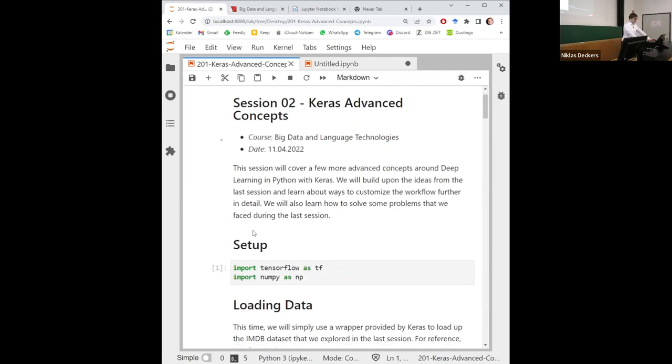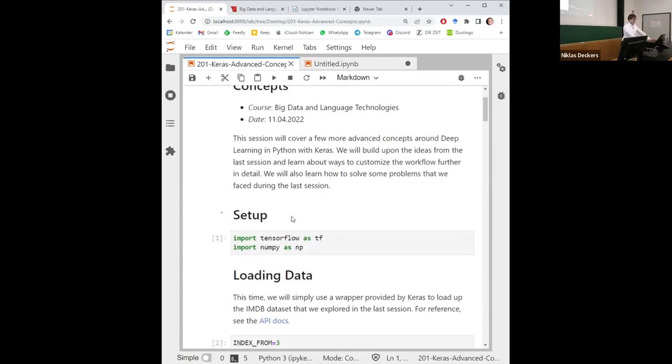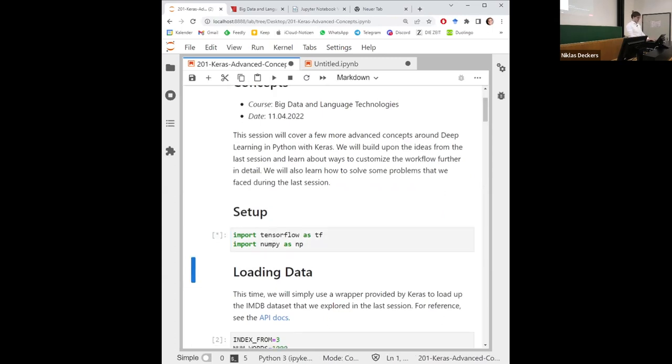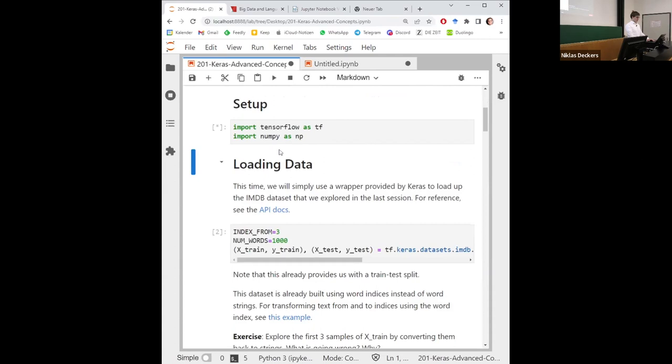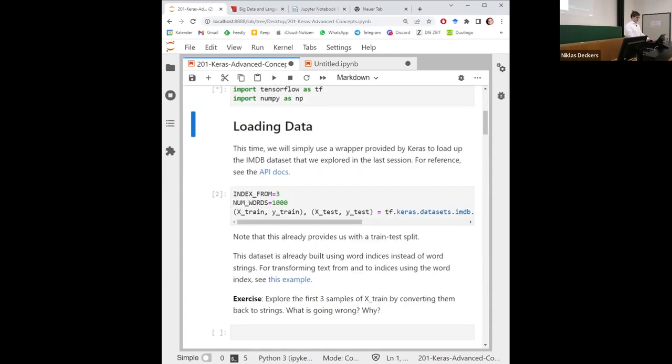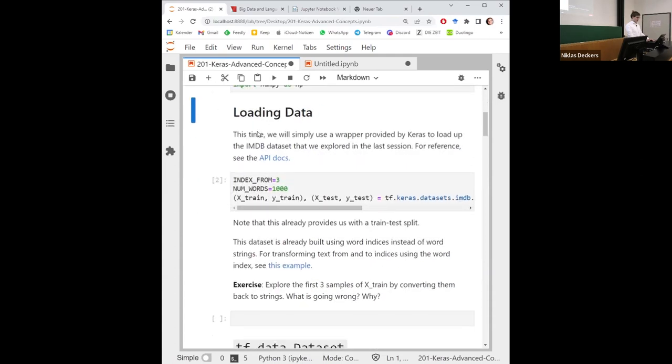Okay, so we'll jump right in. Feel free to run those cells together with me. I will also restart my kernel here so we can all start fresh. First, let's do the setup. Import TensorFlow and NumPy as usual.